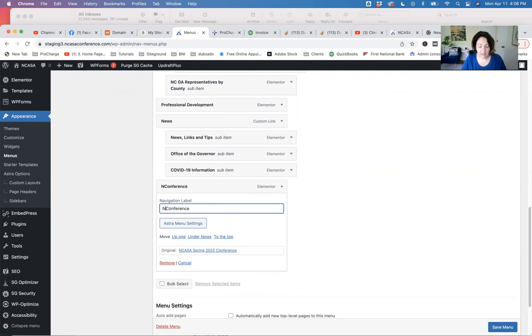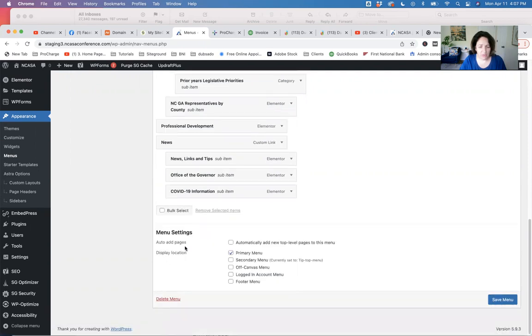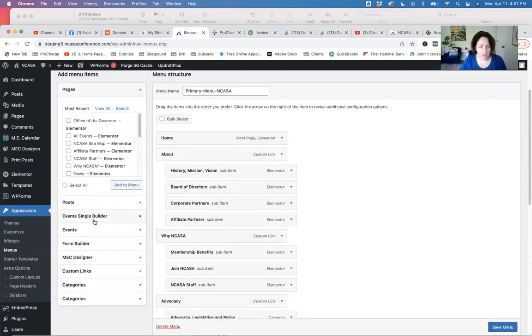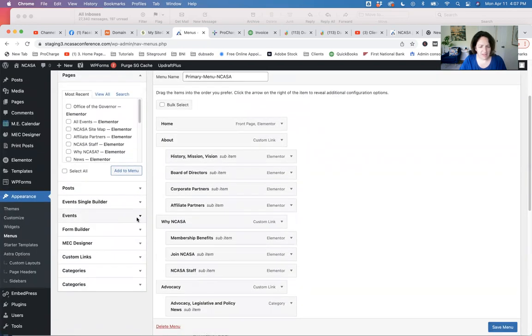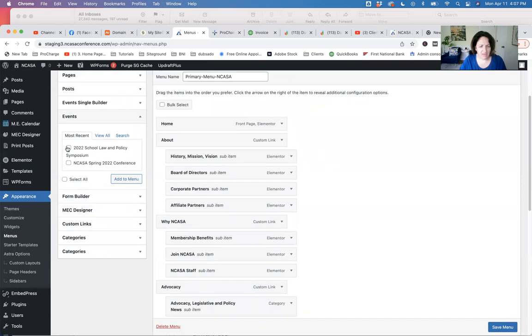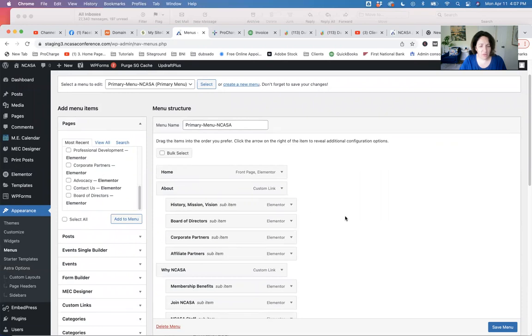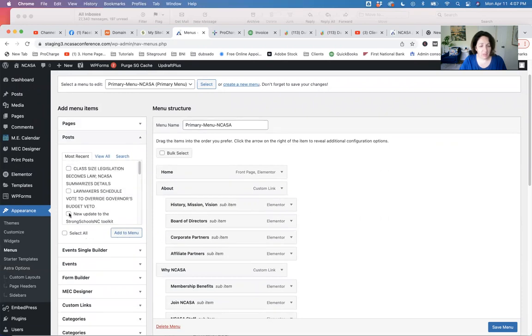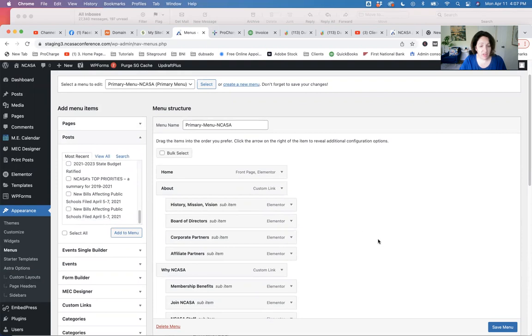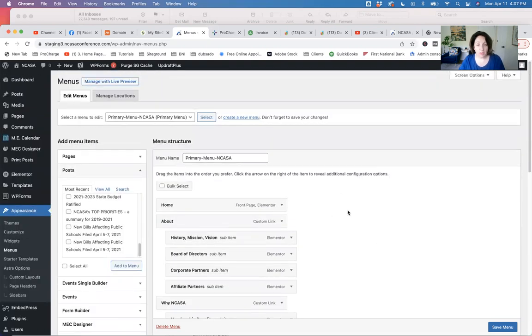I'm just going to say next conference. That one always makes sense. All right. It was hard to edit. So I'm going to go to events. This is an event. Just add that to the menu. So you can add pages. Here's all the pages. They're already over here. You can add particular posts to the menu, and you can have multiple menus.